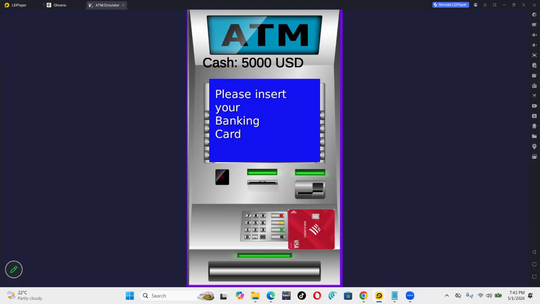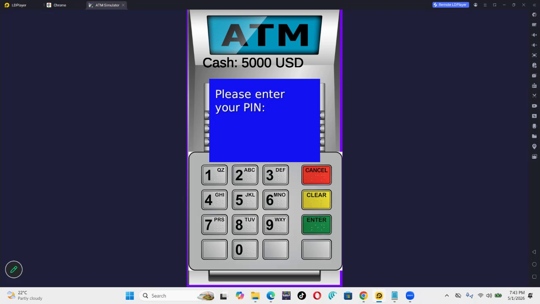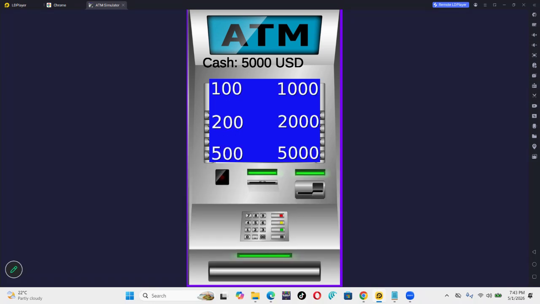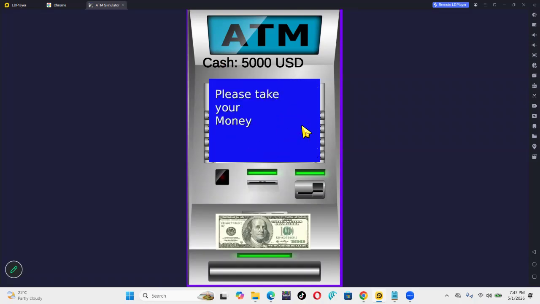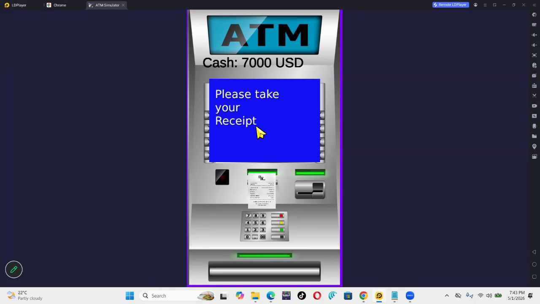Let me cross this. So you press in the card, click on withdraw. You can put in any password. I think everything can work. This is just actually a simulation. So we can select maybe $2,000. Please take your cash. You click on your cash. So that is it. Let me click on print receipt. Please take your receipt. Then you click on the receipt. And that is it, okay?